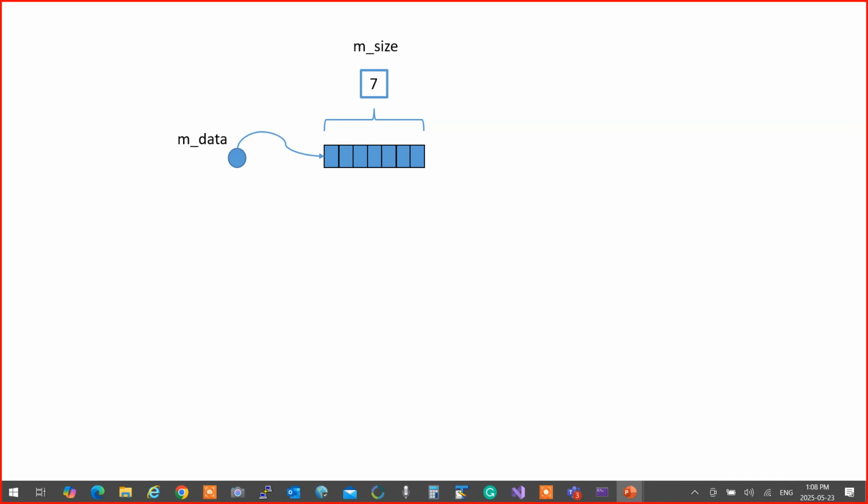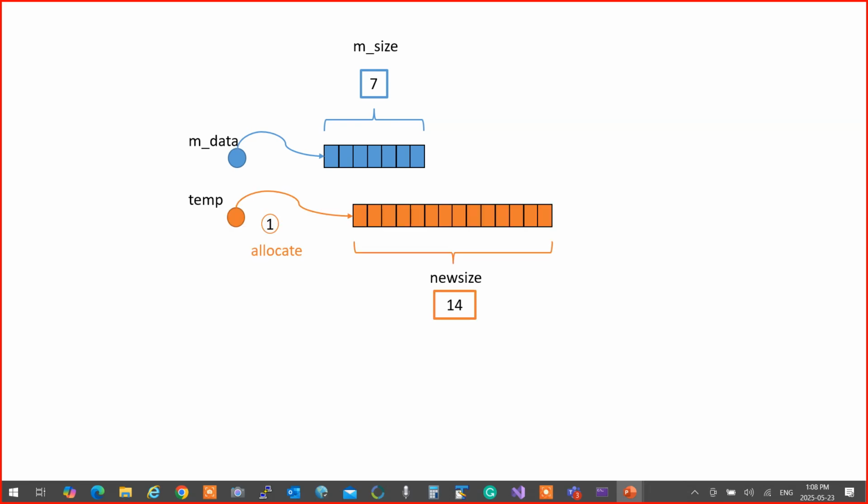Now, let's say that size is not big enough for you. If that size is not big enough for you, what do you need to do? You need to allocate bigger memory, right? For that, you cannot use mdata, because mdata is already pointing to the data you have. If you allocate memory in an mdata, you're going to lose the old one, because it overwrites it, right? Because of this, whenever you are resizing memory, you need to have a temporary pointer of that type, and then allocate a new piece of memory for it.